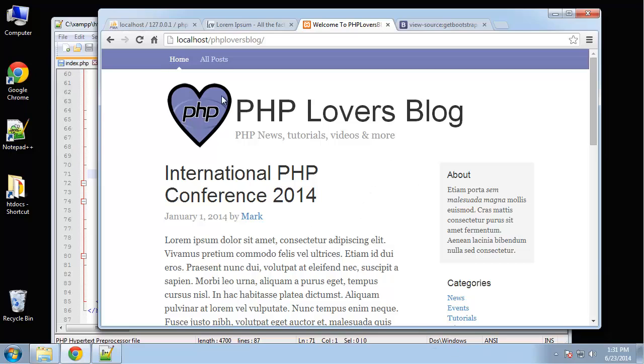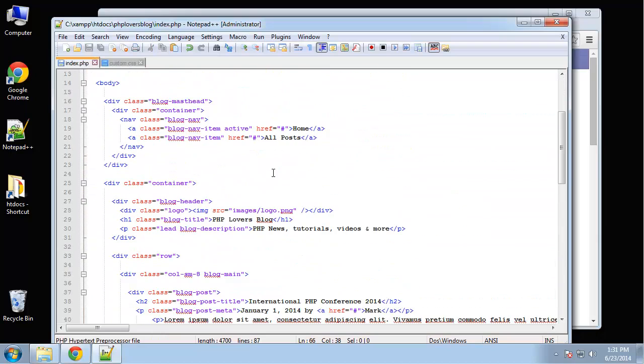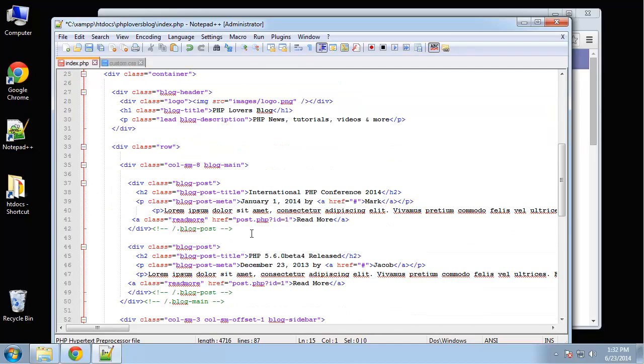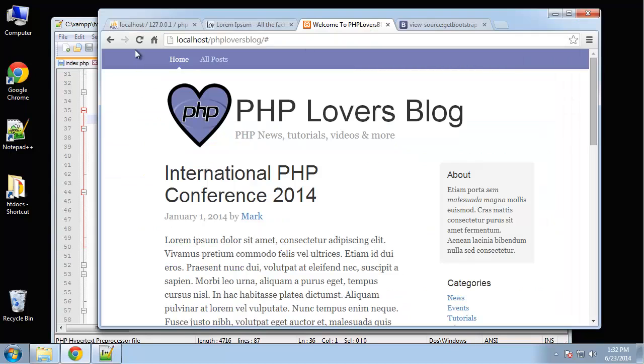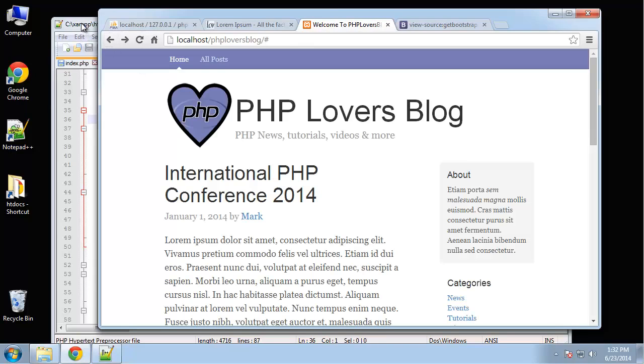So the posts page is going to be basically the same thing. Let's add in our links here. So home is going to go to index.php, and then posts is going to go to posts.php. And let's see, yeah, that looks good. Save it. Okay, so it goes to post.php, which we need to create now.